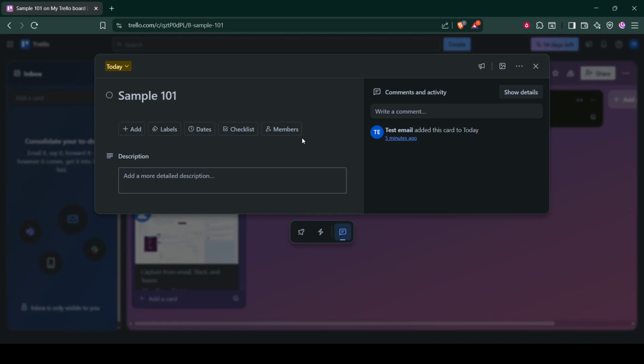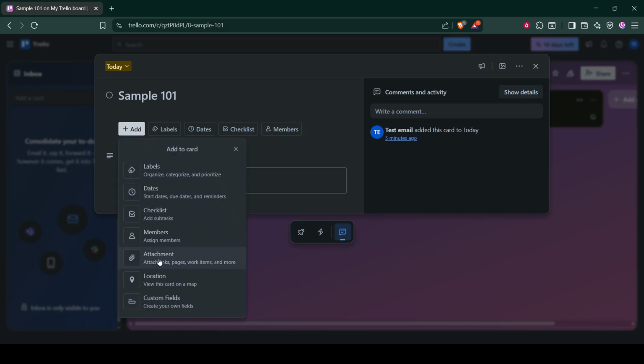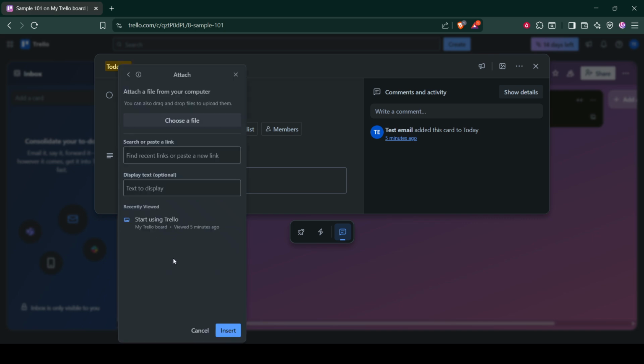Inside the card's interface, you'll see a menu on the right-hand side. Look for the option labeled Attachments. This is your gateway to adding not just images, but also any other files you might need to attach to your card. Click on Attachments and you'll see several options for uploading your image.